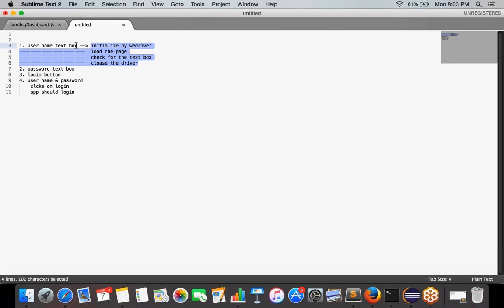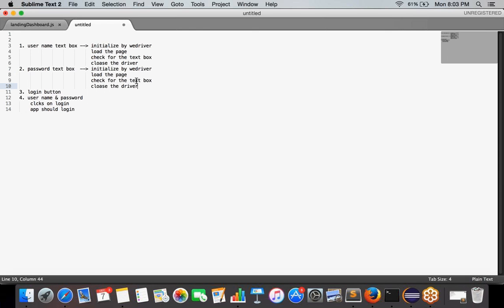Now what do you do in the second scenario, the second test case? You do almost the same thing. First you have to initialize a web driver. Next, load the page. Third is check for the password box. And then finally, close the driver.